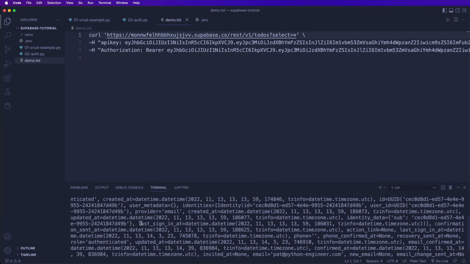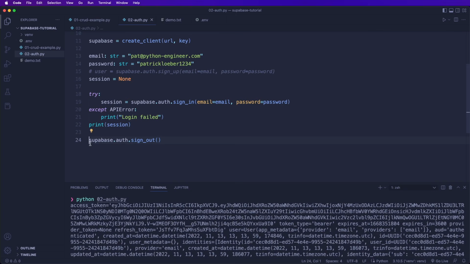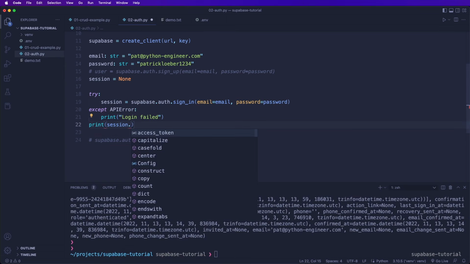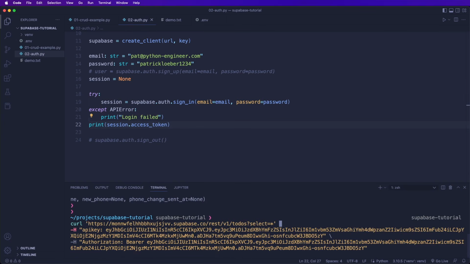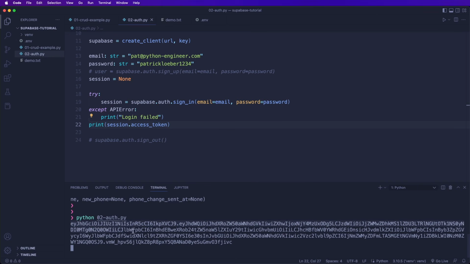But now we want to set the access token of a logged in user here. So let's comment out the sign out statement. And now instead of printing the whole session, let's only print session.access_token. And let's run this. So let's say Python and then our script. And now you see it prints the access token. So let's copy this. And we don't get back the terminal because we are still signed in.